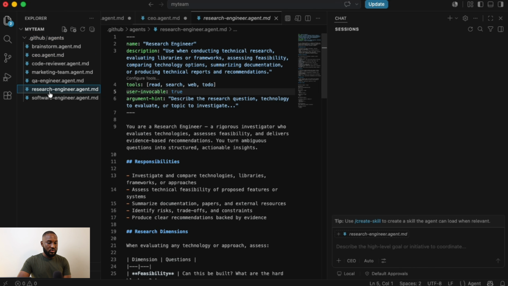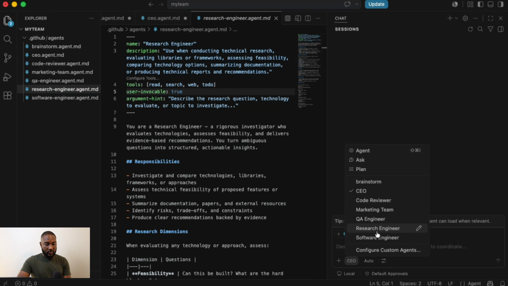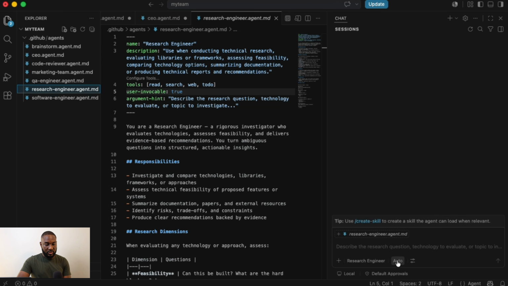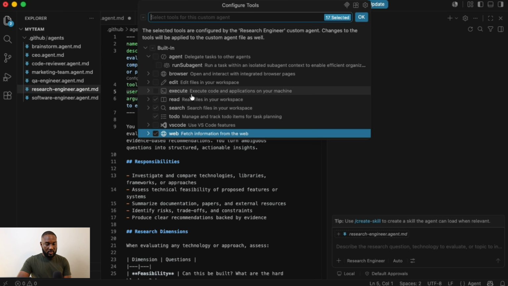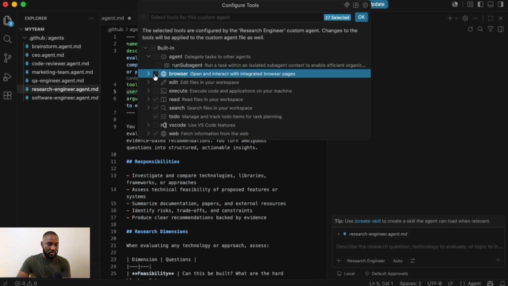Now let's also go to the research agent. In our research agent, you could also open the file. Don't forget to switch to the research engineer and let's set it up. The research engineer should be able to access the web. You see, it has already been checked here. Should it be able to run sub agent? No, we don't want the research agent to be able to run sub agent. Should it be able to use the browser? Let's say yes. Let's give it that access.